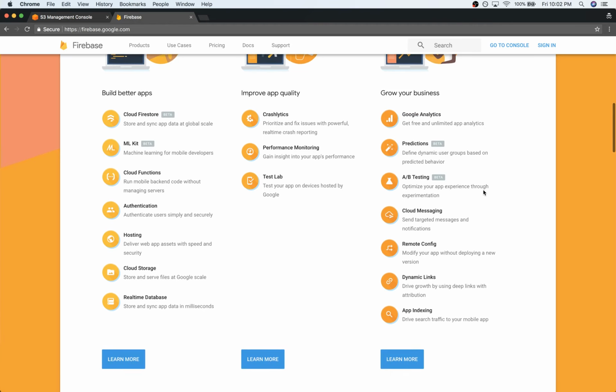And you also have something called predictions. So this allows you to define dynamic user groups based on predicted behavior. So like, let's say a group of users is doing something similar, it'll automatically kind of group those together. There's also A/B testing. So if you're familiar with software development, you know that there's this concept called A/B testing, where A is, let's say, background blue, B is background red. You test A, you test B, you see how it performs, and that's A/B testing. And so Firebase comes pre-built with that.